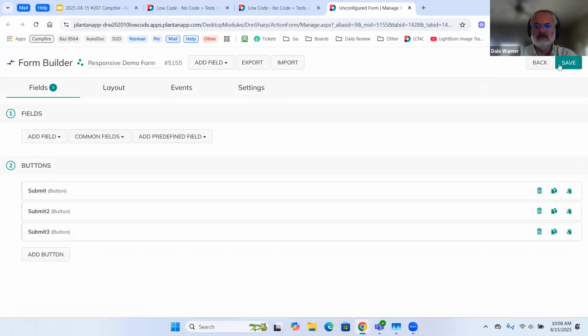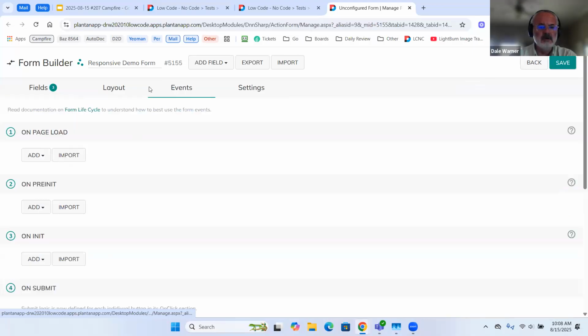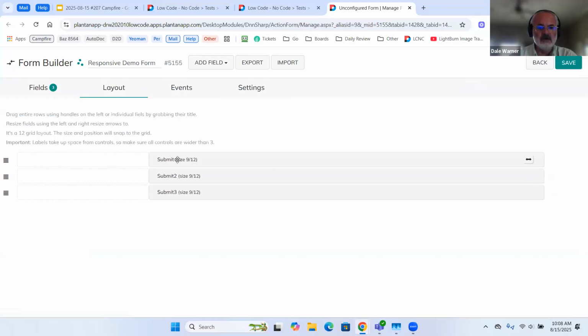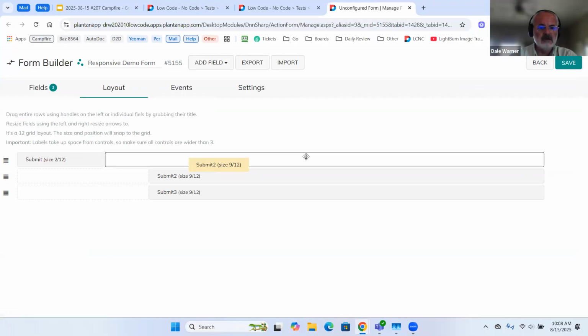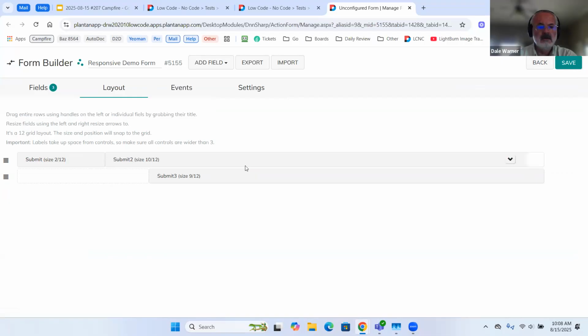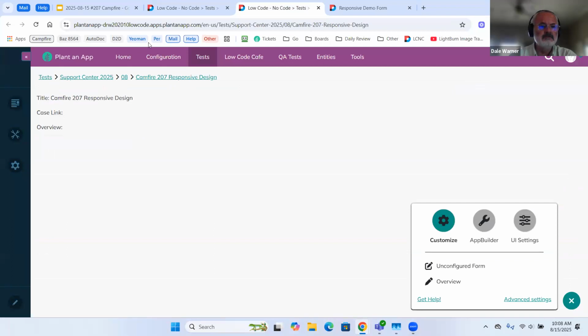Well, we'll try and do something very similar. So from a layout standpoint, these all stacked by default. We're going to make them narrow and side by side. See what that looks like.